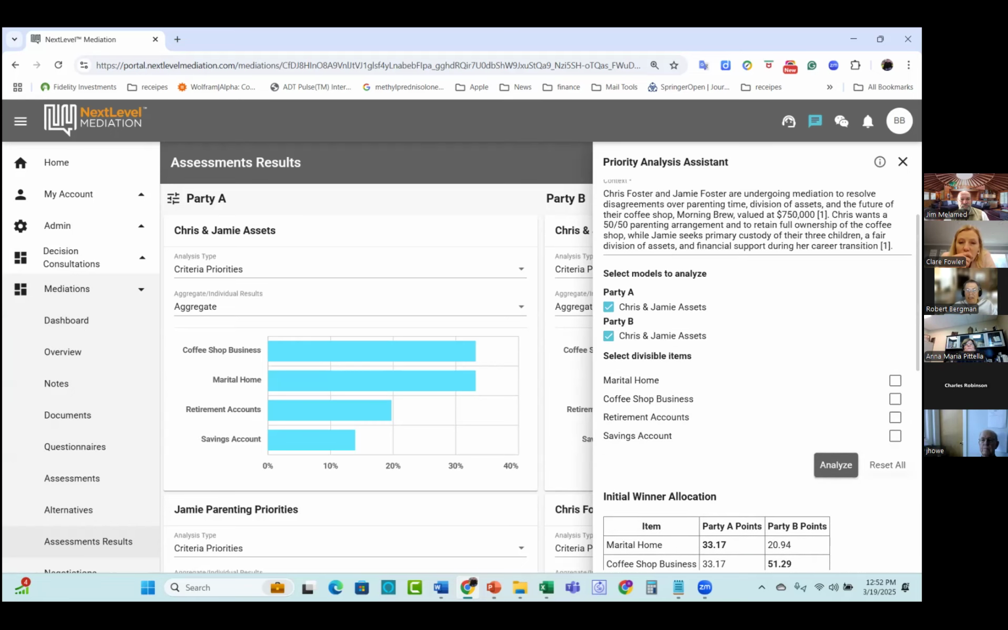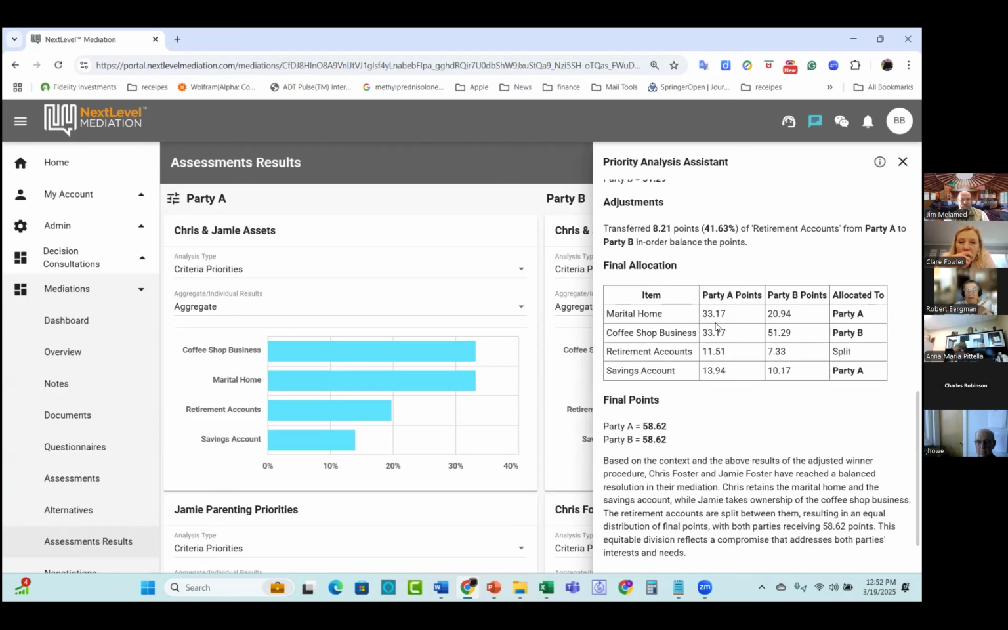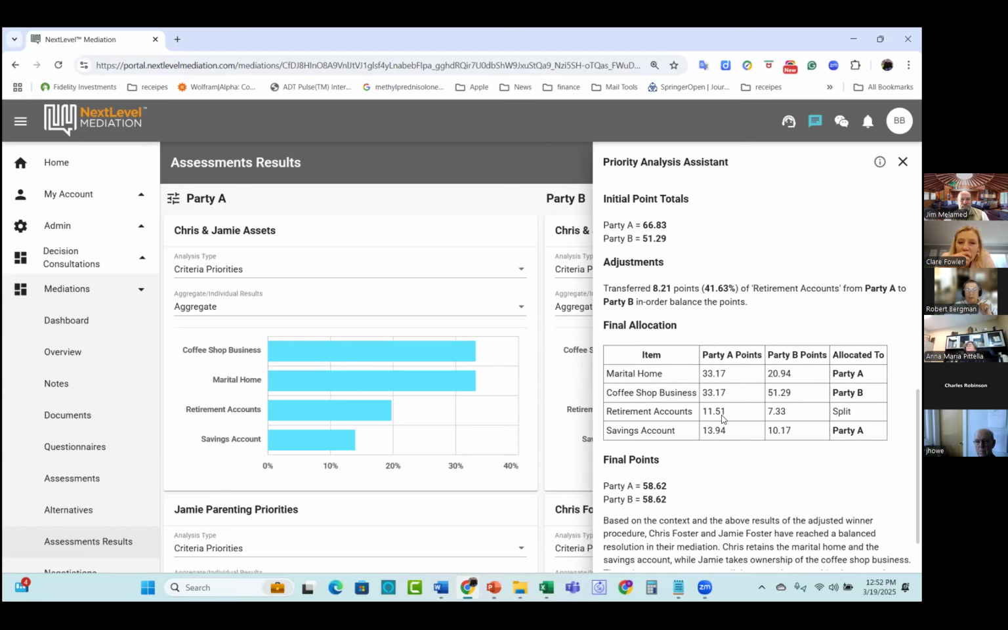So now we can say, okay, what if we can divide some of these things up? Is there a better way of doing this? We can say these things might be divisible. Well, now we can get a fair division. Party A gets basically the marital home. Party B does get the coffee shop. We split the retirement accounts, and a savings account moved over to Party A.